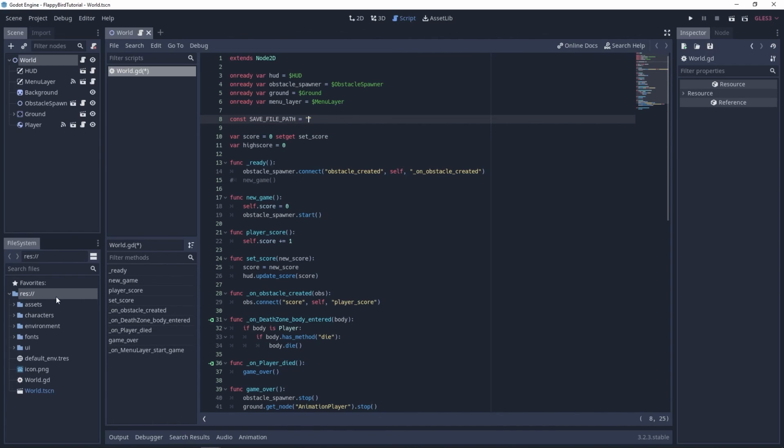Just like we have a res folder to store our project files, we have a user folder that Godot defines for us that we can use to store anything that we want to save on the player system. In this case, we're going to create a save file. I'm going to say user, and the name of the file is going to be save data.save.